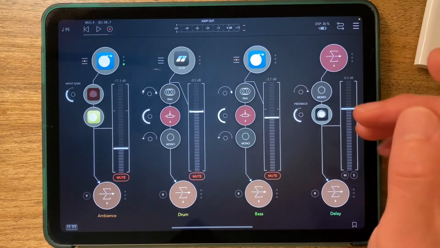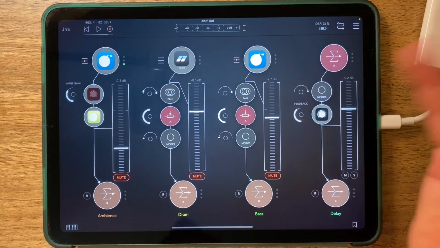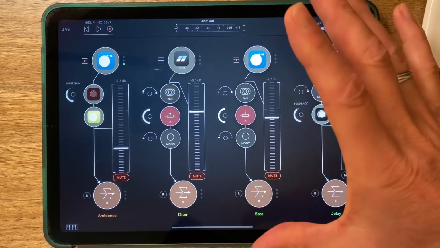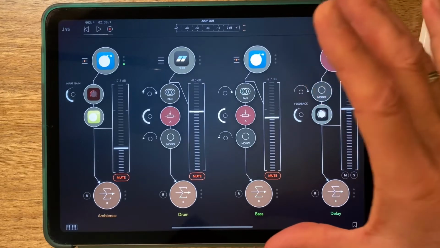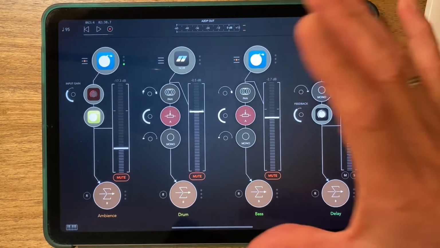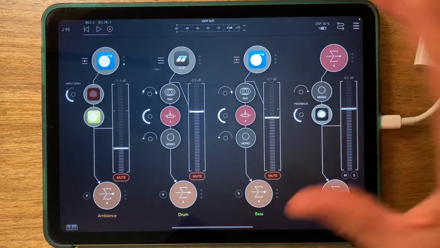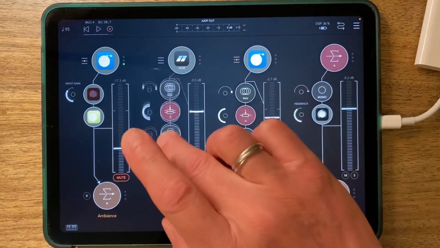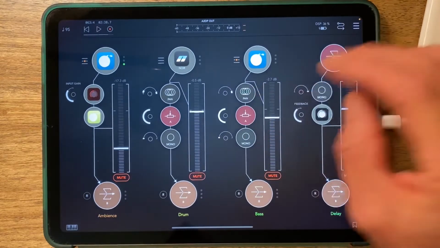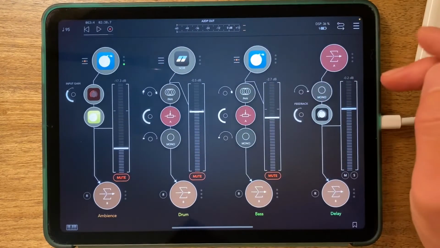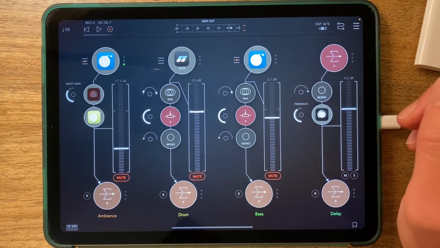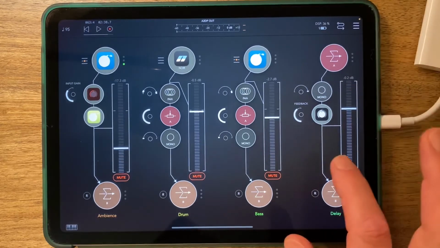So I subsequently discovered that there's no really great load on the CPU. This is an iPad Air 4 and seems to have plenty of CPU power, even if you put a delay on every channel, you put an EQ on every channel. It's still got enough CPU power to handle that, which is great. But nevertheless, it was a learning experience for me.